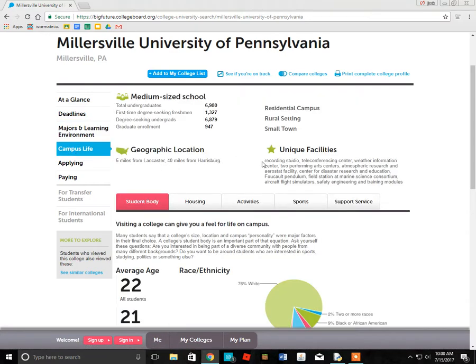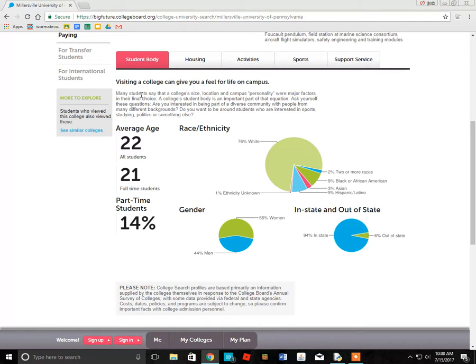Again, you'll see some really vital statistics here. You have the total number of undergraduates up here and the size of the freshman class, and then the number of graduate students. For student body, you can get a look at the average age of the student. This is pretty typical for most schools. Only 14% of the students are part-time, which is good. That means that 86% are full-time. Race and ethnicity, here you kind of get a feel for how diverse the student population is and what the breakdown is exactly. And the gender ratio. And again, because this school happens to be a state school, you can look at how many kids come from out of state. So 94% of the student body is from in-state.